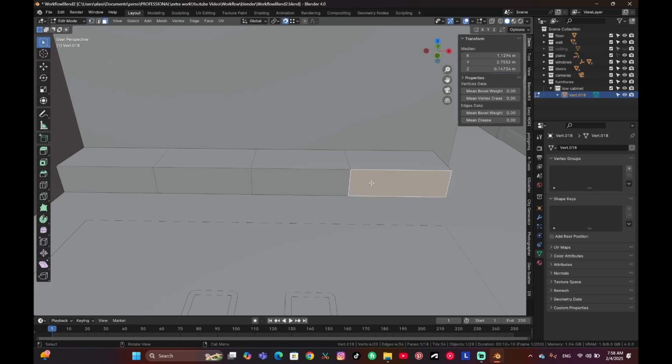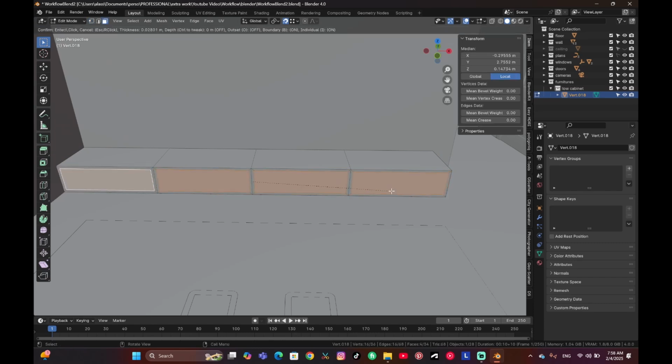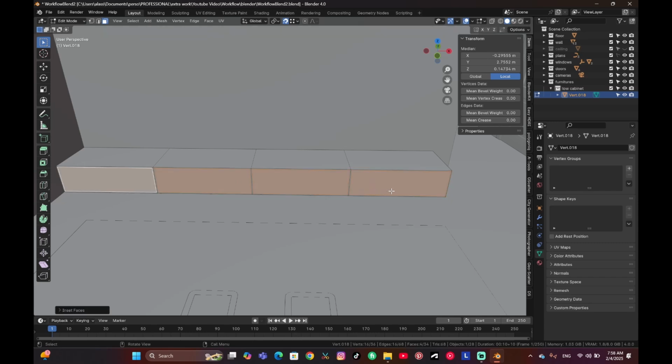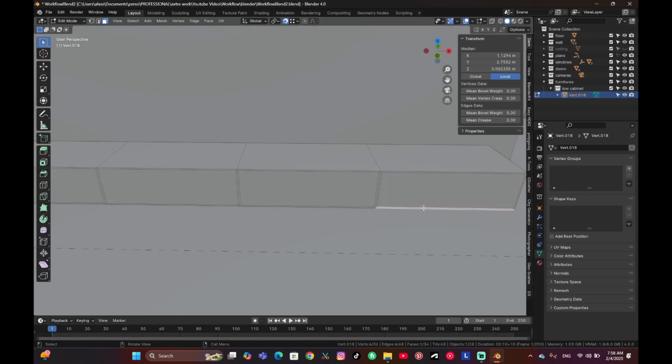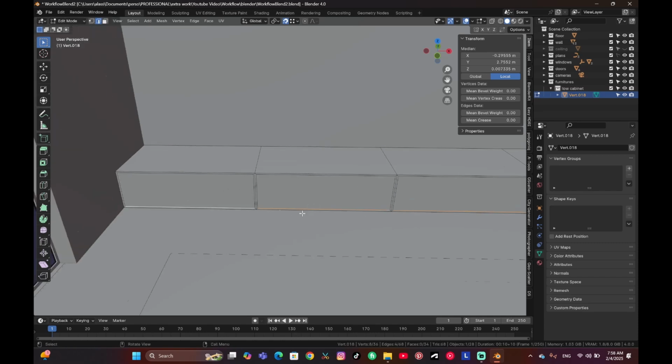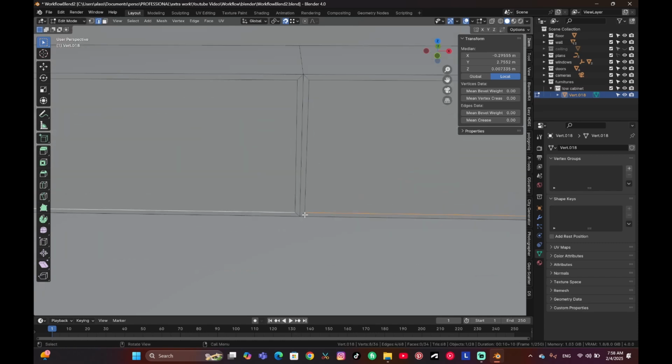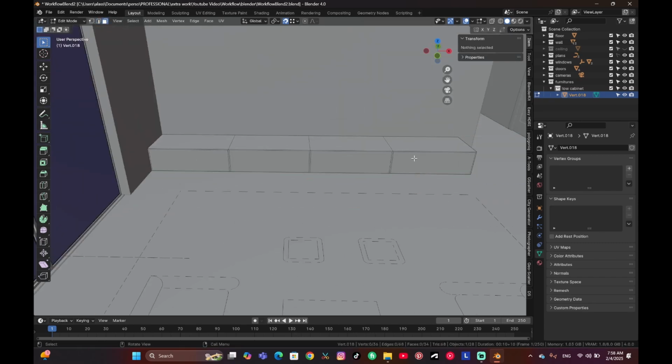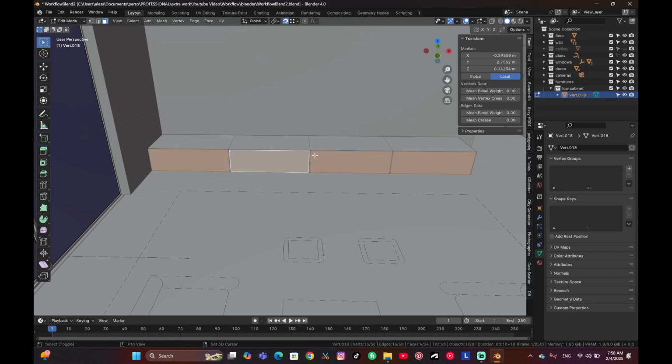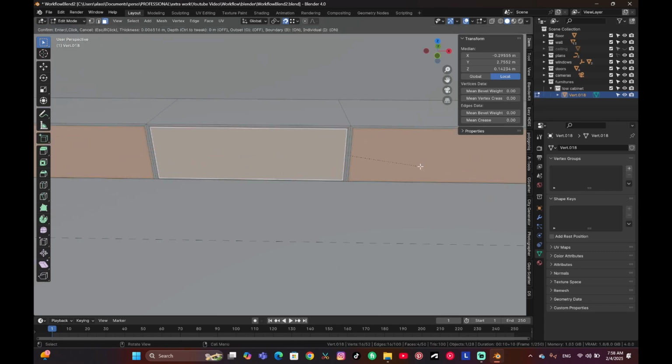Then I'm going to select these faces. I'm going to inset them individually by 1 centimeter. I'm going to select the lower edge of these faces and move them way down to the bottom. I'm going to select these faces again and inset them by 0.5 centimeter.